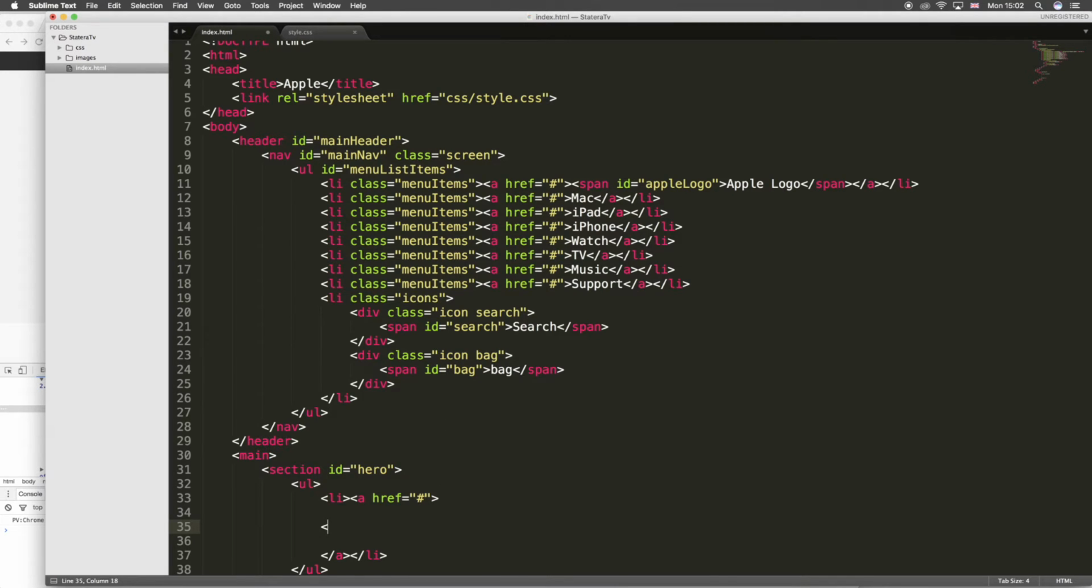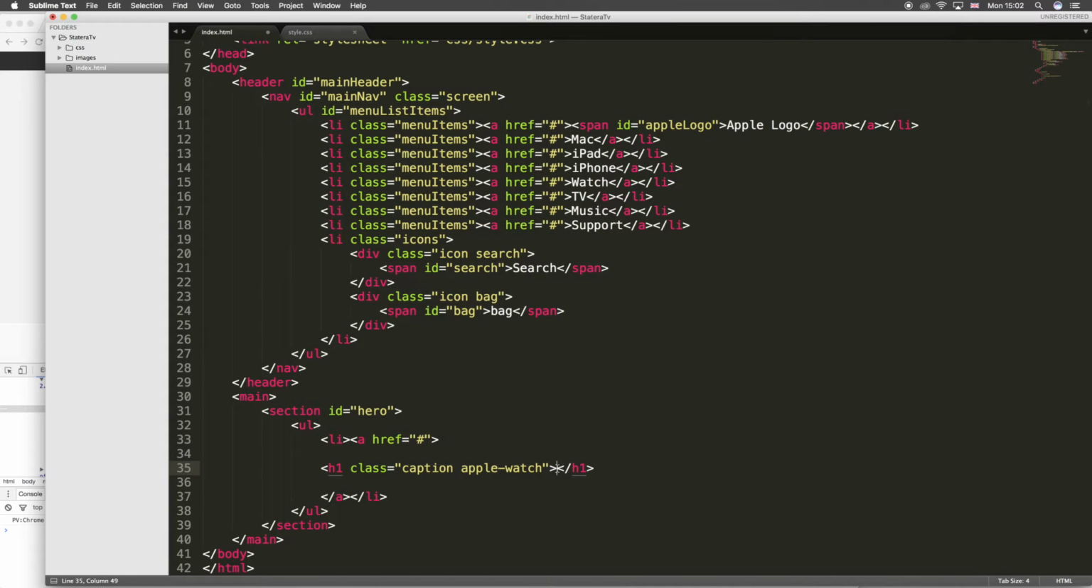So we're going to put in an H1. We're going to give it a class of caption, and we're going to say it's the Apple Watch. So it's the Apple Watch's caption. And you could do the same thing by just putting the word Apple Watch, same way we did it with the search, where we take that and we hide it, or we make the text indent go all the way left.